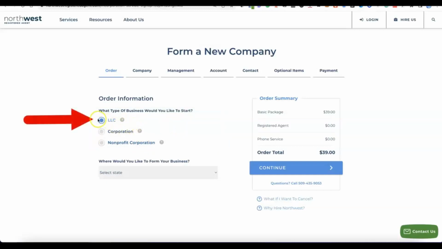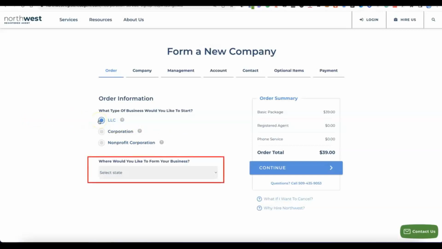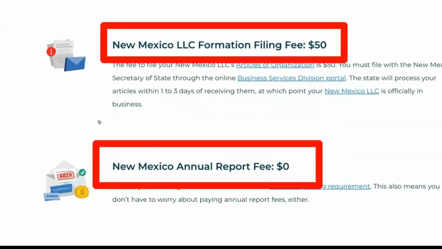So just leave it at LLC, and the next thing you have to do is to select the state in which you're going to be forming the business in the US. Now the state you're going to be choosing is also very important because some states charge higher state filing fees and also charge a state annual tax fee. But for the sake of this video, we're going to be going with New Mexico. Now when I did my research, I found out that New Mexico only charges $50 for the state filing fee, then charges $0 for the state annual tax fee.